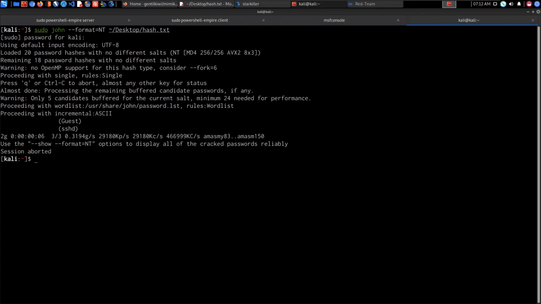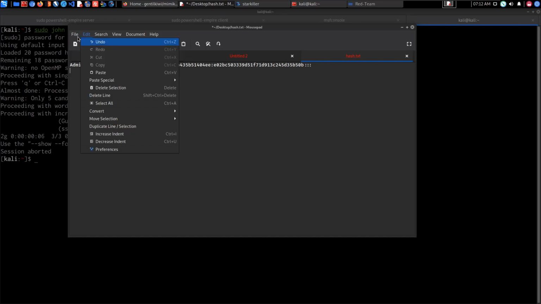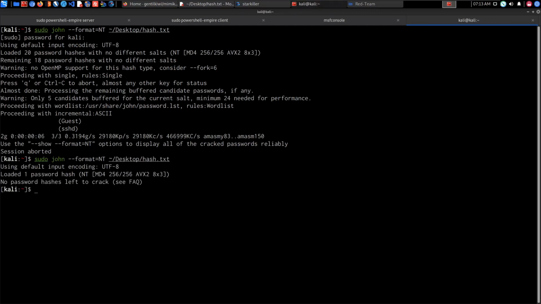One thing you can do, let me just abort that, is you can actually get rid of the accounts that you're not interested in. So for example, we can get rid of the rest if we're only interested in the administrator account. So I'm just going to save that. Of course, you don't need to do this, but as is the case when you have many users, you want to crack what's the most important.